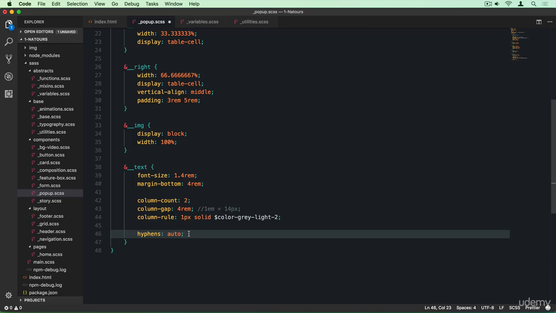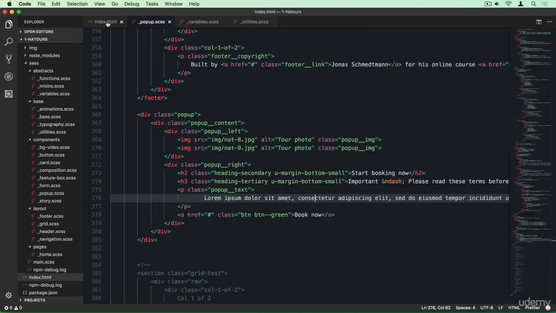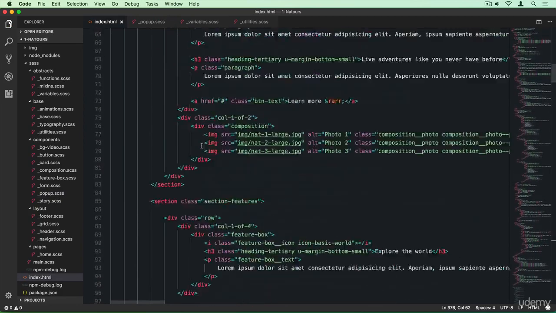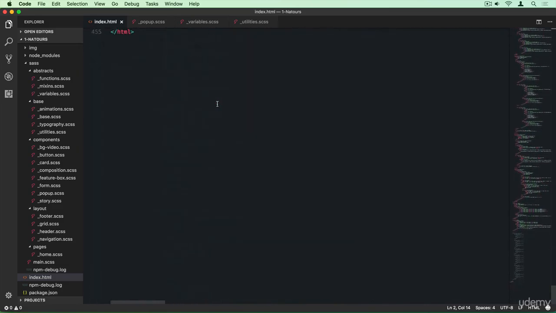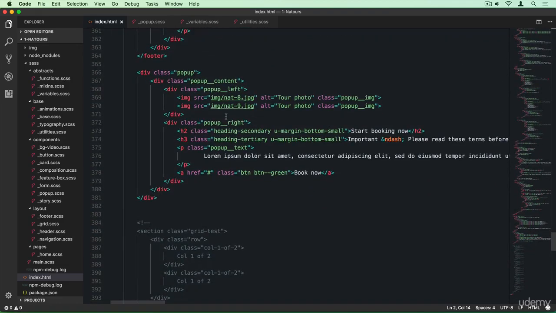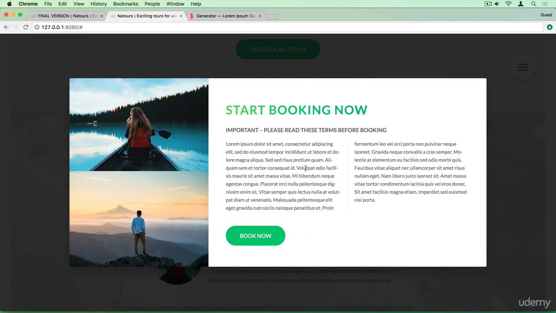Now, in order for this to work correctly, you have to actually define the document language here. So up here in the HTML, you have this language attribute, and in here, just set it to English if your website is English, and to your language if it's not. So you can just Google the code that you have to put here for your language. Now in this case, this is not really English. This is probably Latin or something.